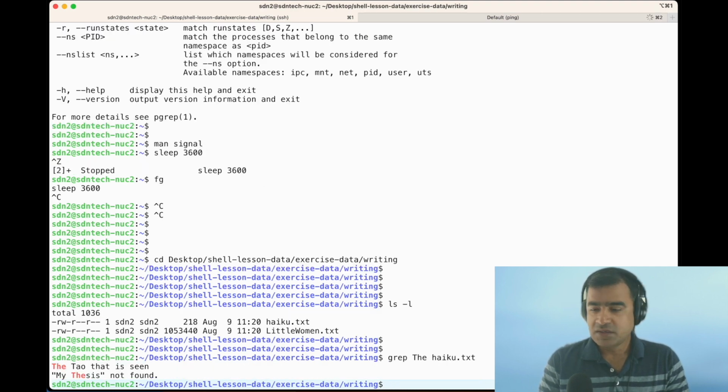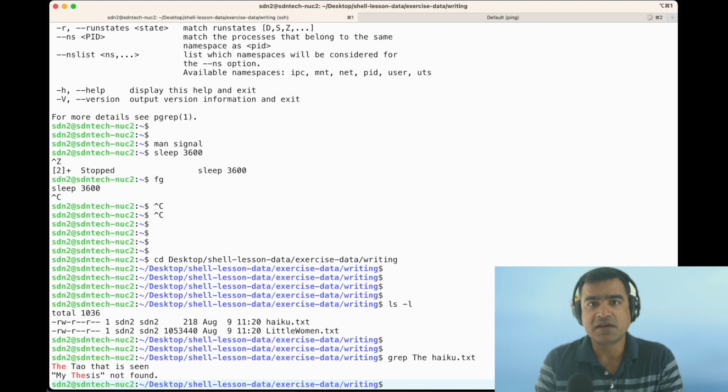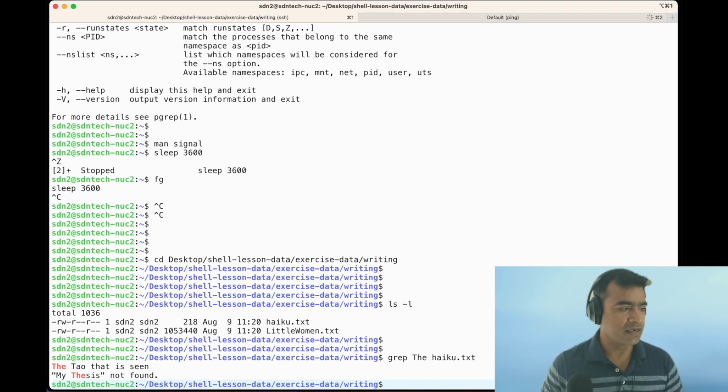As you can see, it matches the "the" that is seen in my thesis. Thesis is not a complete word. This is matching a part of the word. So wherever it sees the pattern, it matches that, right? THE, that's the pattern it is matching.